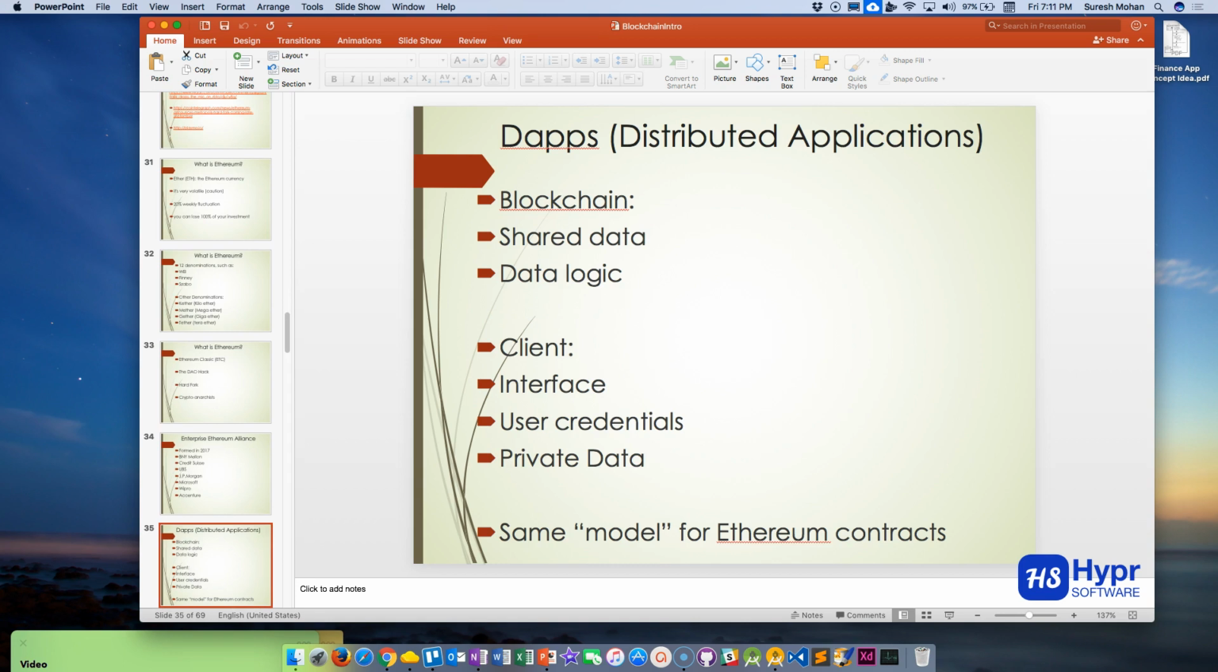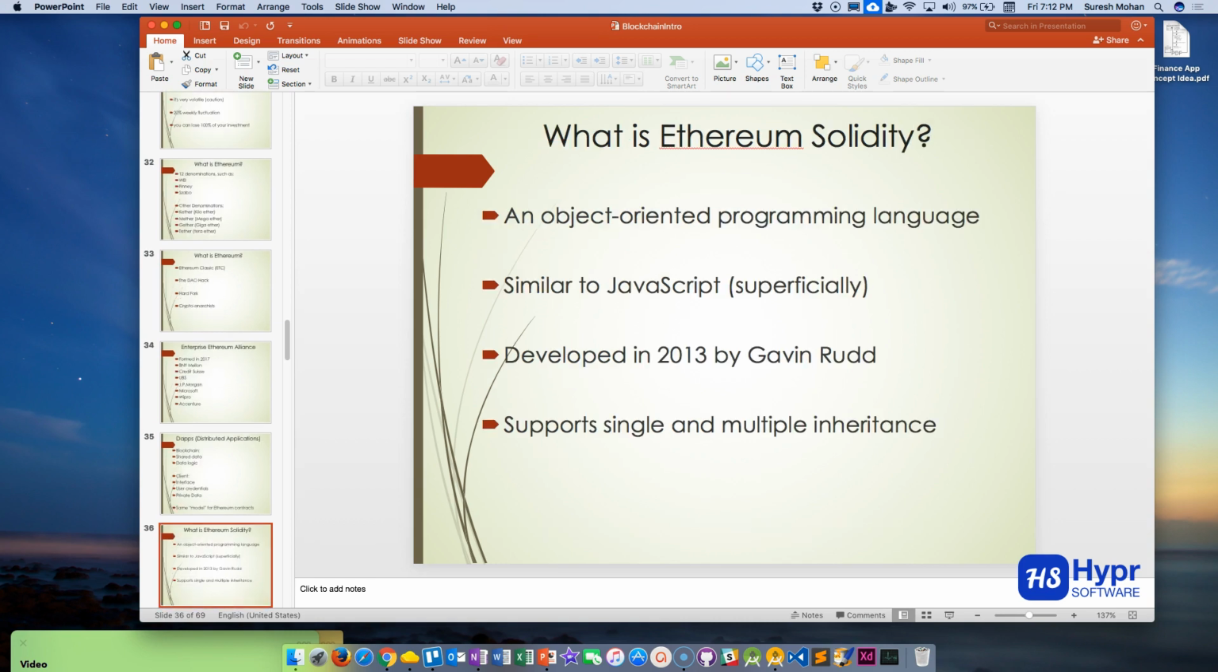So we also mentioned dApps being distributed applications. What happens is, at a very, very high level, you have in the blockchain some shared data and data logic. On the client, you've got credentials, private data, and an interface, which you'll see in a moment. And Solidity, the language for Ethereum, similar to JavaScript, was developed in 2013. The interesting thing for developers is that it actually supports single and multiple inheritance. Not sure yet when you would need to do that, but it's kind of a nice-to-have feature.